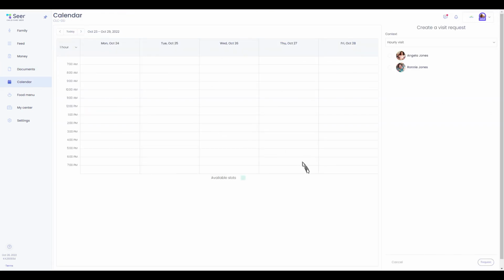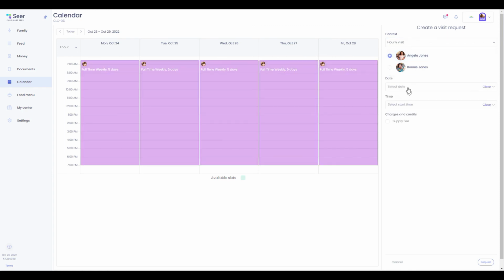Through the calendar interface, the parent is easily able to make requests of the center as allowed. For example, hourly visits or even to request different programs. Doing so is as simple as picking which child they are interested in, what date they are considering for the activity, the start time that they are requesting the hourly visit for, and if they have any other fees.